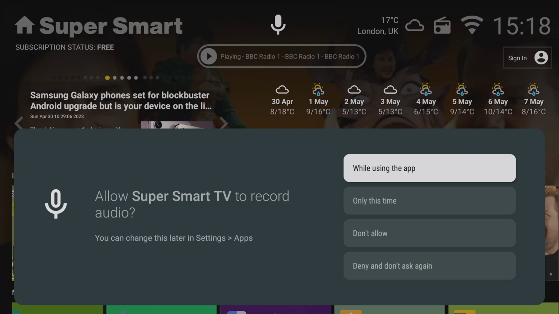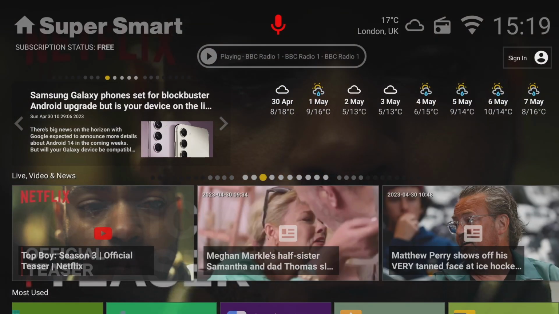So let's take a closer look at the voice control. The first time you go to use it, you're going to get a security warning from Android TV. Click yes to allow Smart TV to record audio, and to use voice control, simply click on the microphone and say something like, open YouTube.